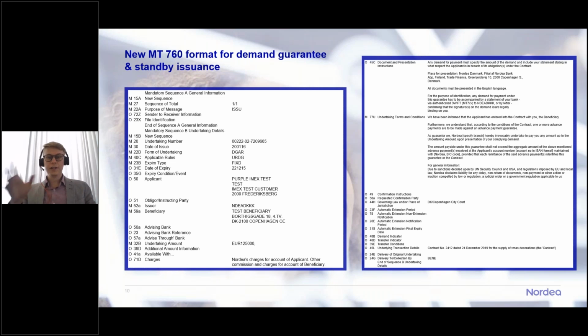And then in undertaking terms and conditions, this should contain the guarantee conditions which don't have another field where they could exist. So if you have a structured field, then it shouldn't be in the free text format. And on the other hand, if you do have a structured field for something, like the applicable rules, then that information should be in that structured field and not repeated in the undertaking terms and conditions per the SWIFT rules.